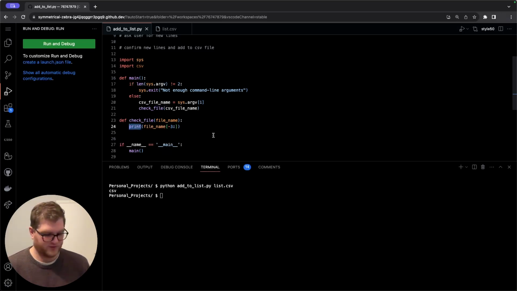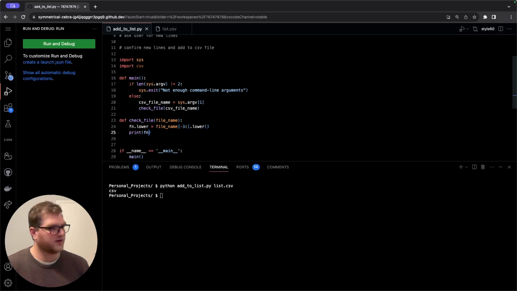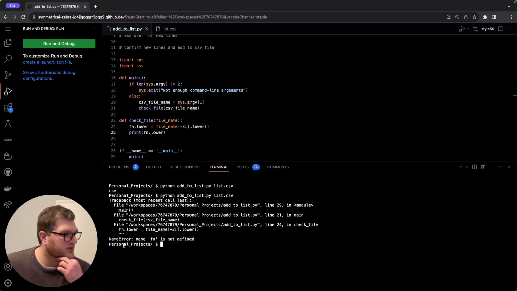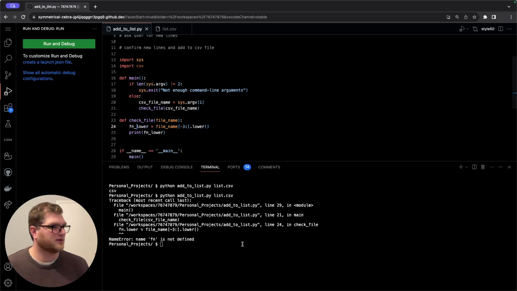So let's do, if I do fn_lower is equal to file name, the last 3 characters of file name dot lower, and now I'm going to type print fn_lower, and the idea of this is just to make sure that if I type that in, that should come back as CSV. Oh, it's not. Okay, so let's have a look. The name fn is not defined. Oh, I see what I've done. I need to do underscore, not full stop. There we go. Let's try that again. So that should come back as before, just CSV.